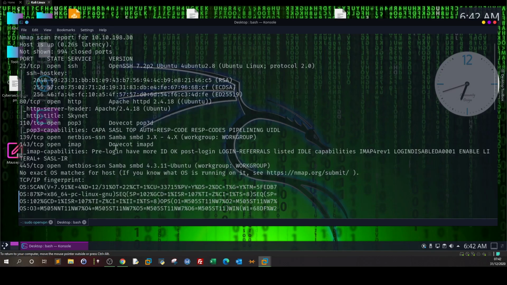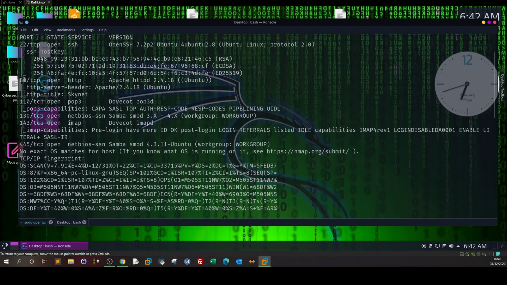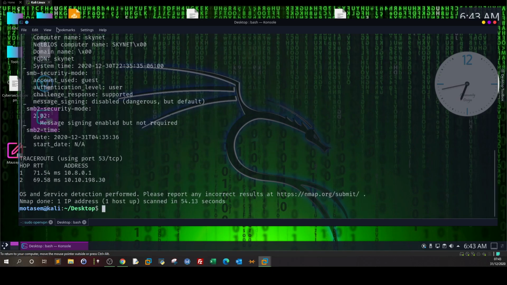Now, of course, we can start with the HTTP server or the web server, but before that, let's take a look at the Samba server, see what the shares are. So every time we see Samba server or SMB running on the target, we try first to get an idea about the shares. So let's open a new tab.